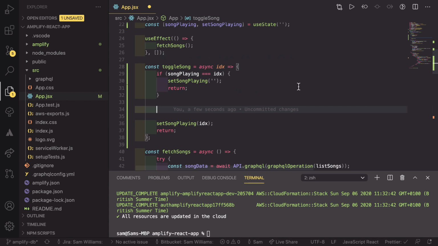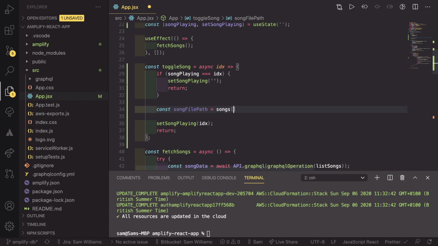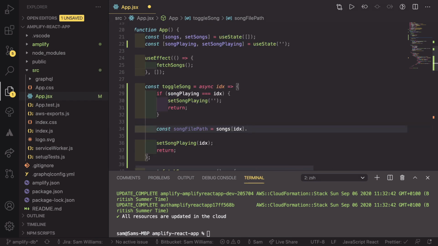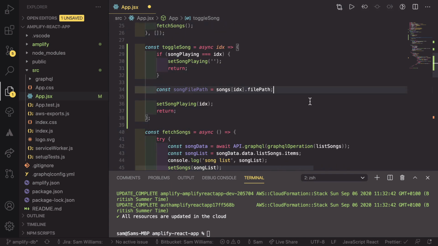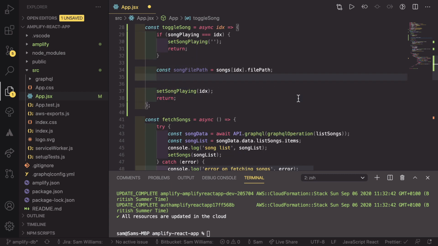To do that, we need the song file path. So const song file path, and we can get this from the songs array, and we're going to be getting the file path like that. So now that we have the file path, what we need to do is access it from the storage. Because this is an async request, we're going to wrap all of this in a try catch.